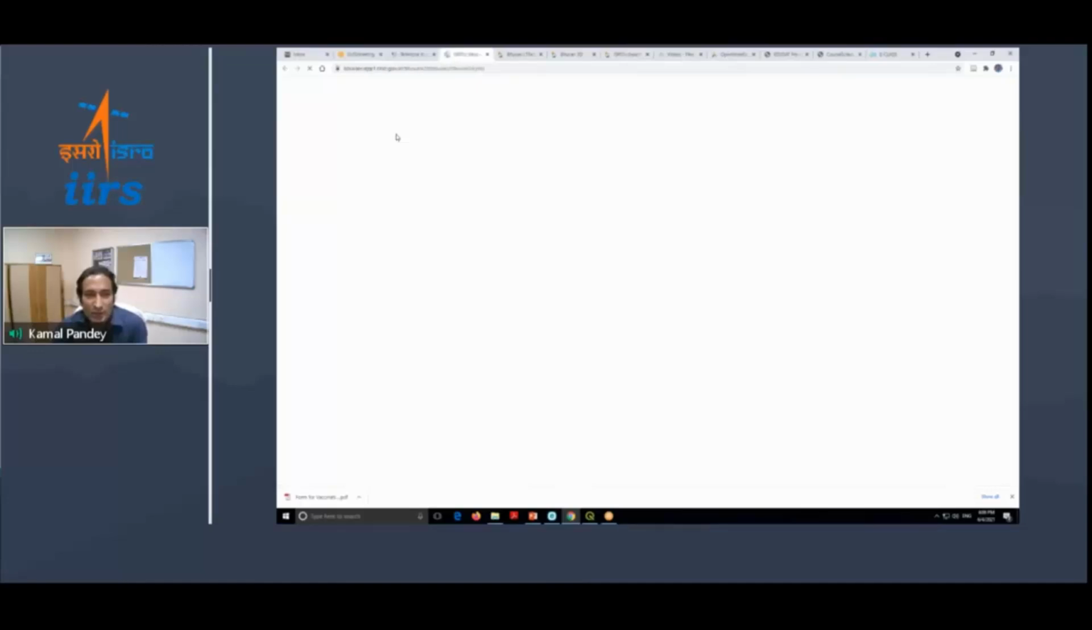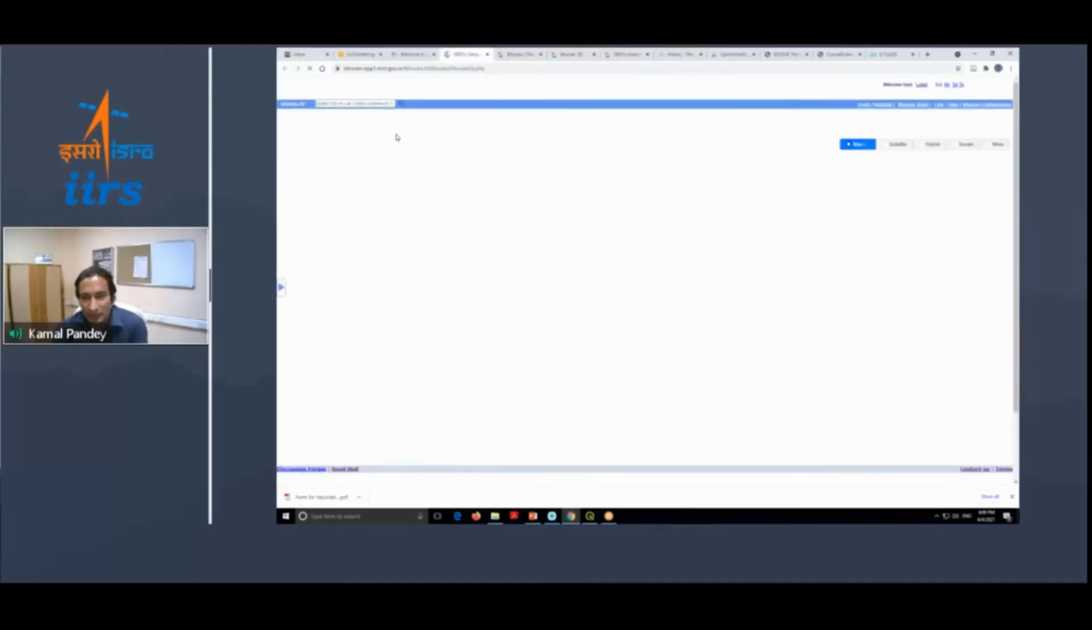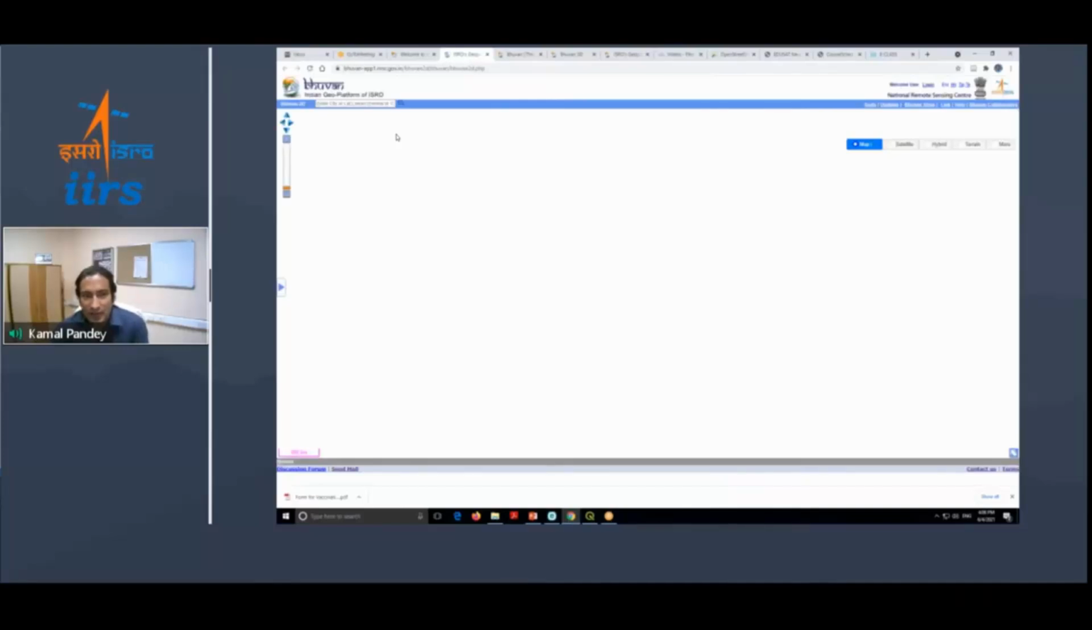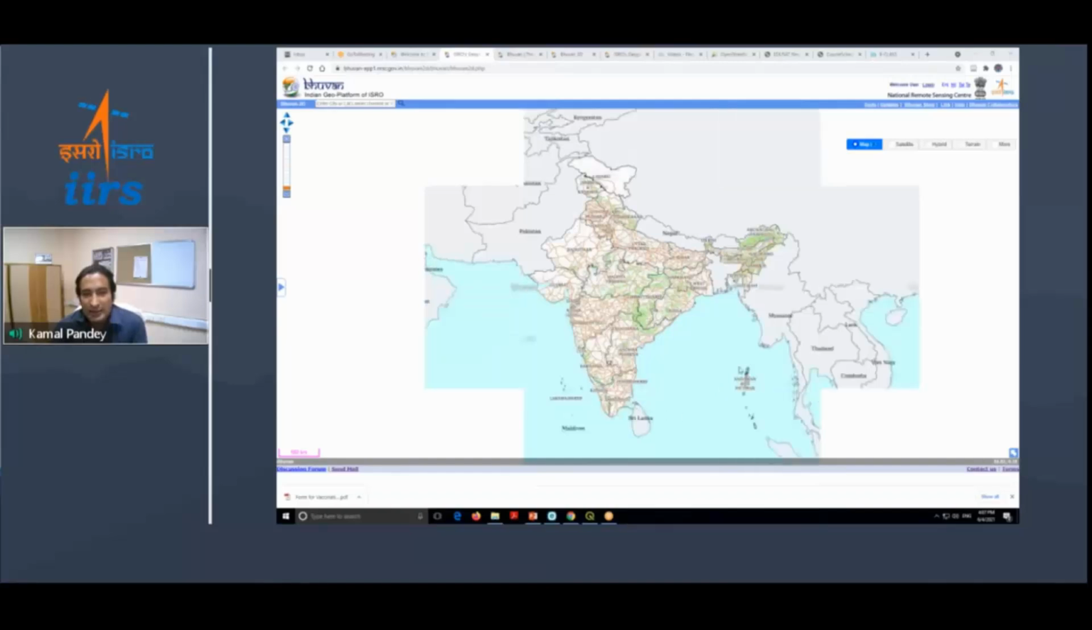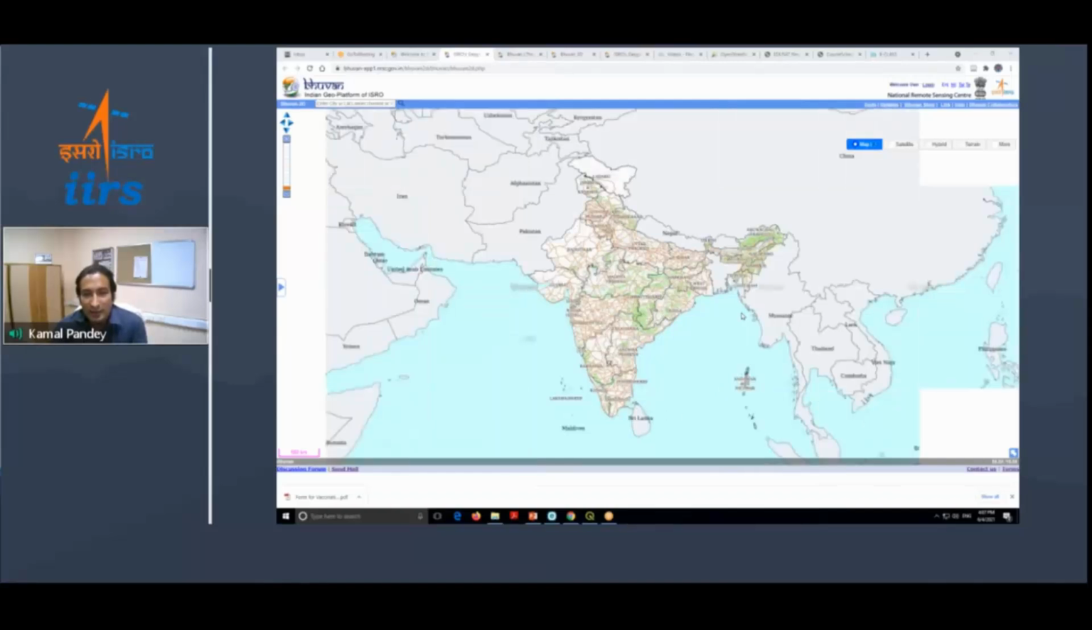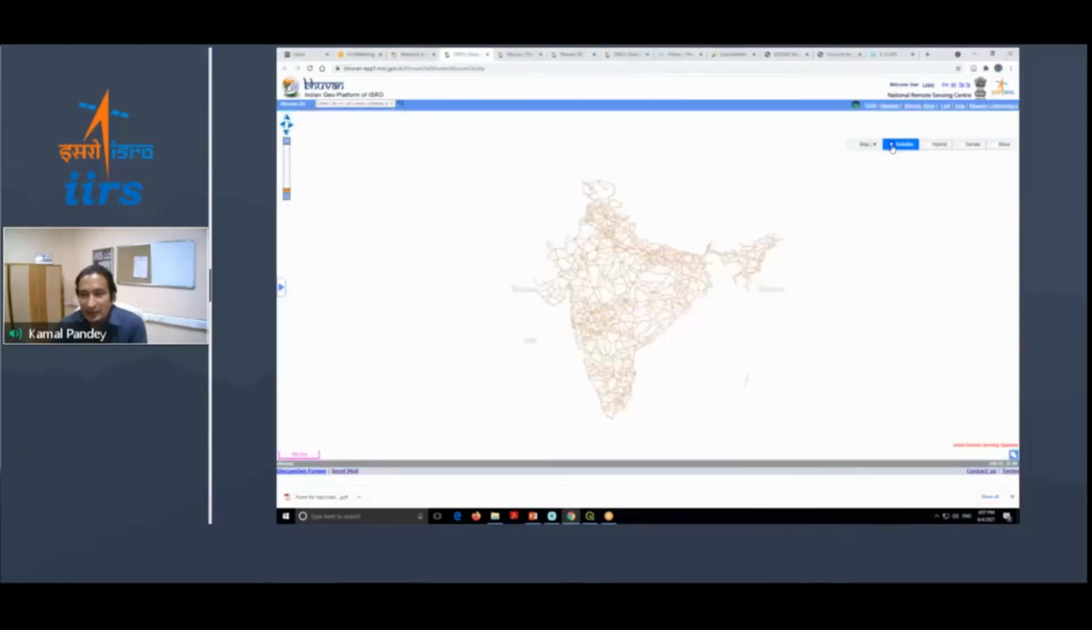Just click on this Bhuvan Geo 2D portal. It will show you a map here. It will take some time and the data will be visible here. Sometimes it takes time. You can refresh the page so that the information gets displayed. Okay, so this is not the satellite image. This is only a map here. But I wanted to see the satellite image. For that, you have to click here on the right hand side, satellite.